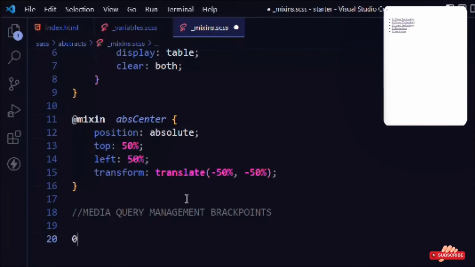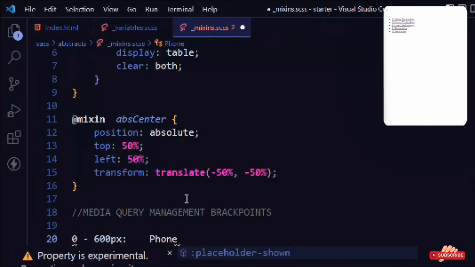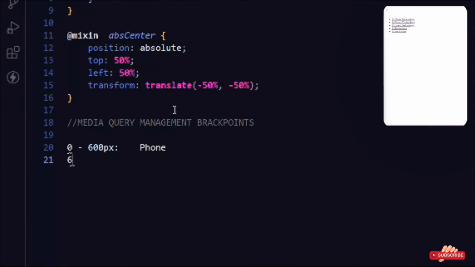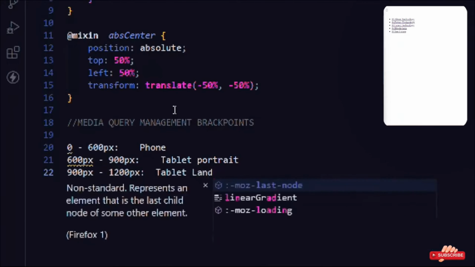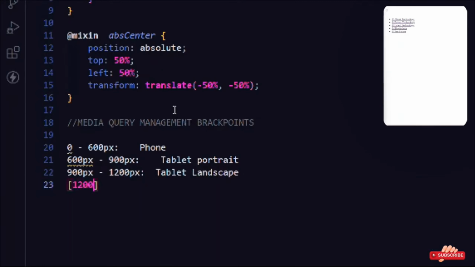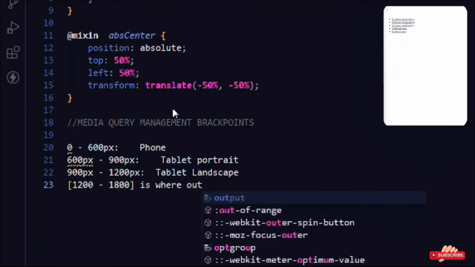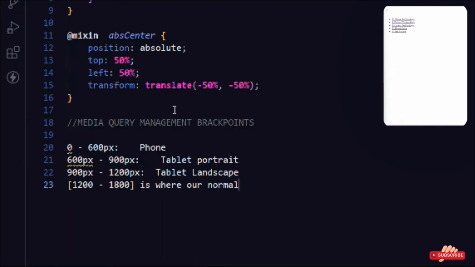Okay, so first it will be 0 to 600 pixels for the mobile device, so let's call it phone, and 600 pixels to 900 pixels for the tablet, so let's call it tablet portrait, and 900 pixels to 1200 pixels, this we'll call tablet landscape, and another one is going to be 1200 to 1800 pixels for the big screen, and that is where our normal styles apply.